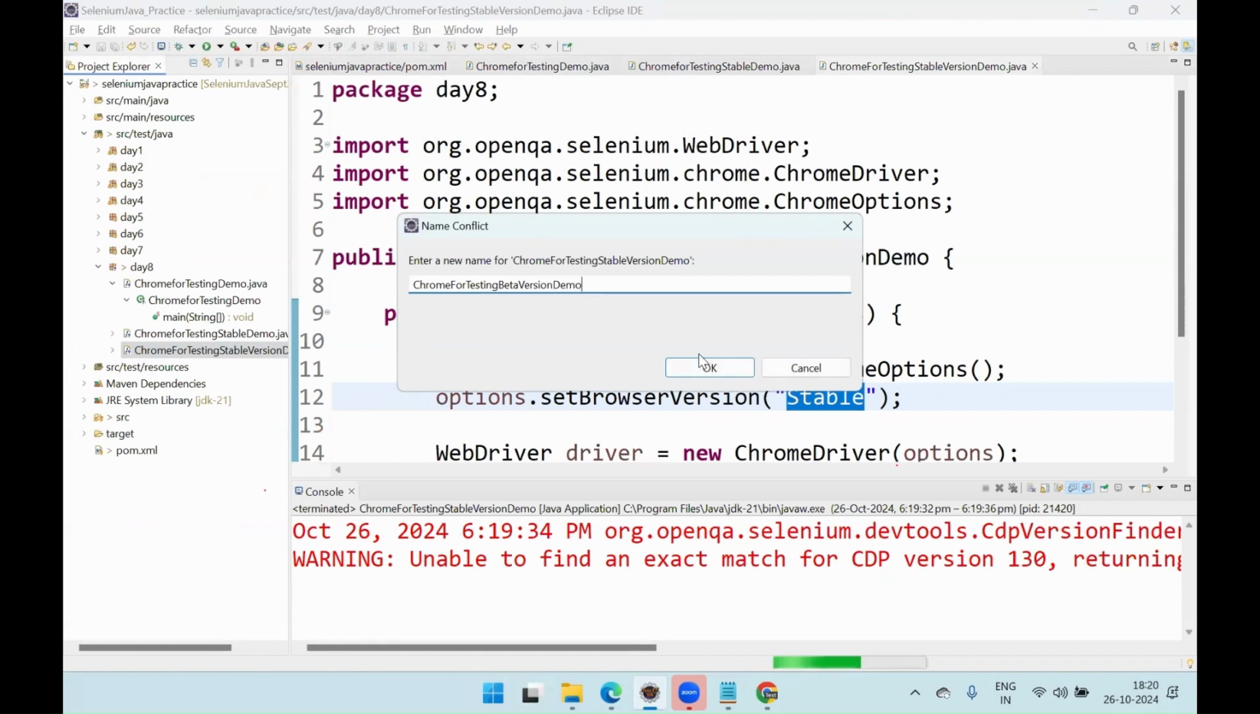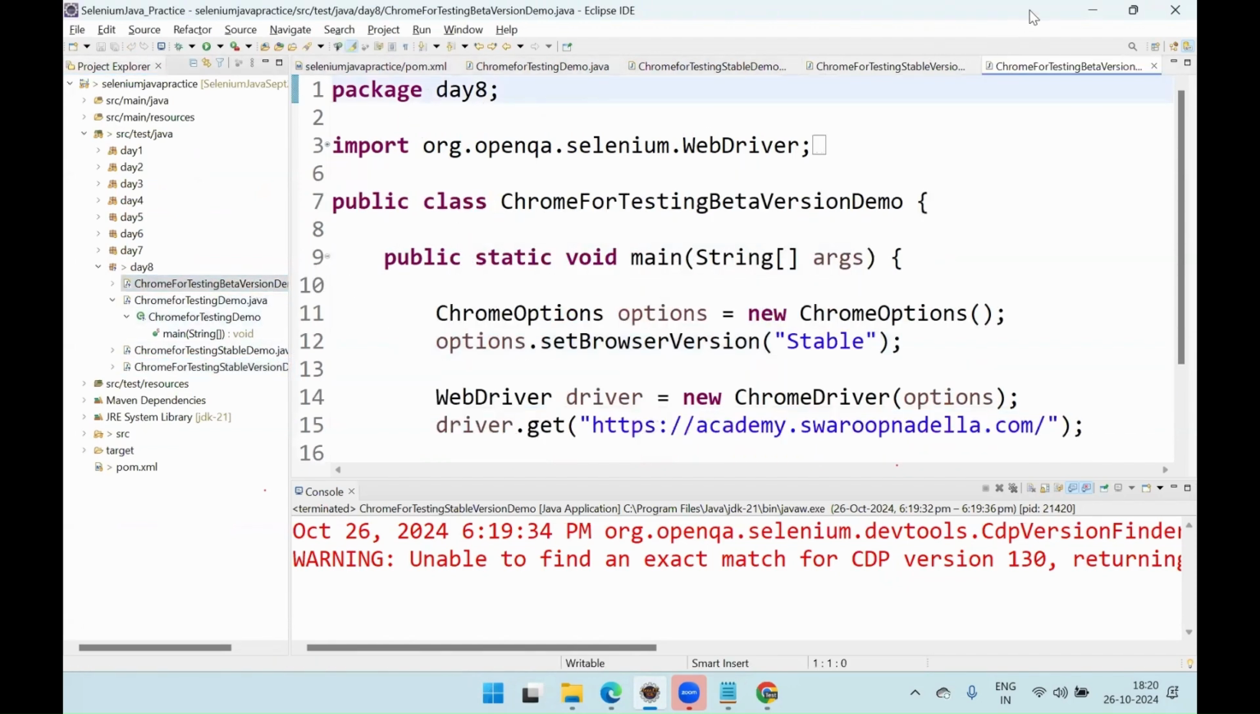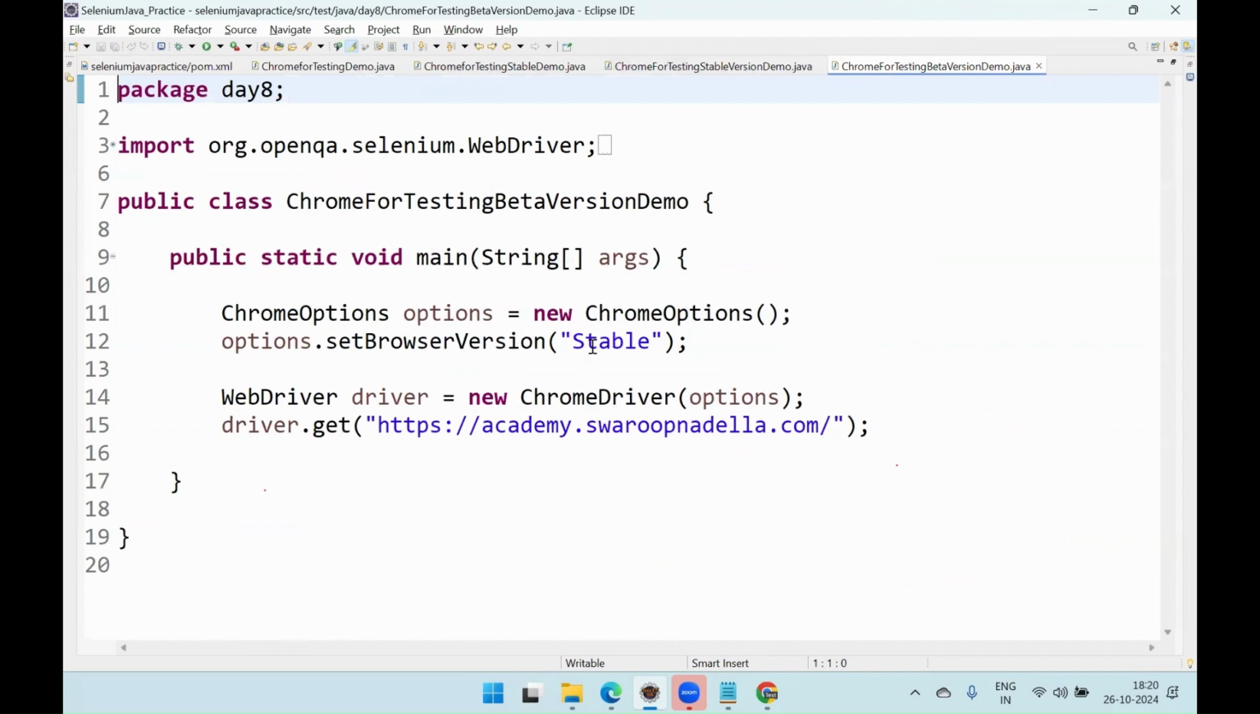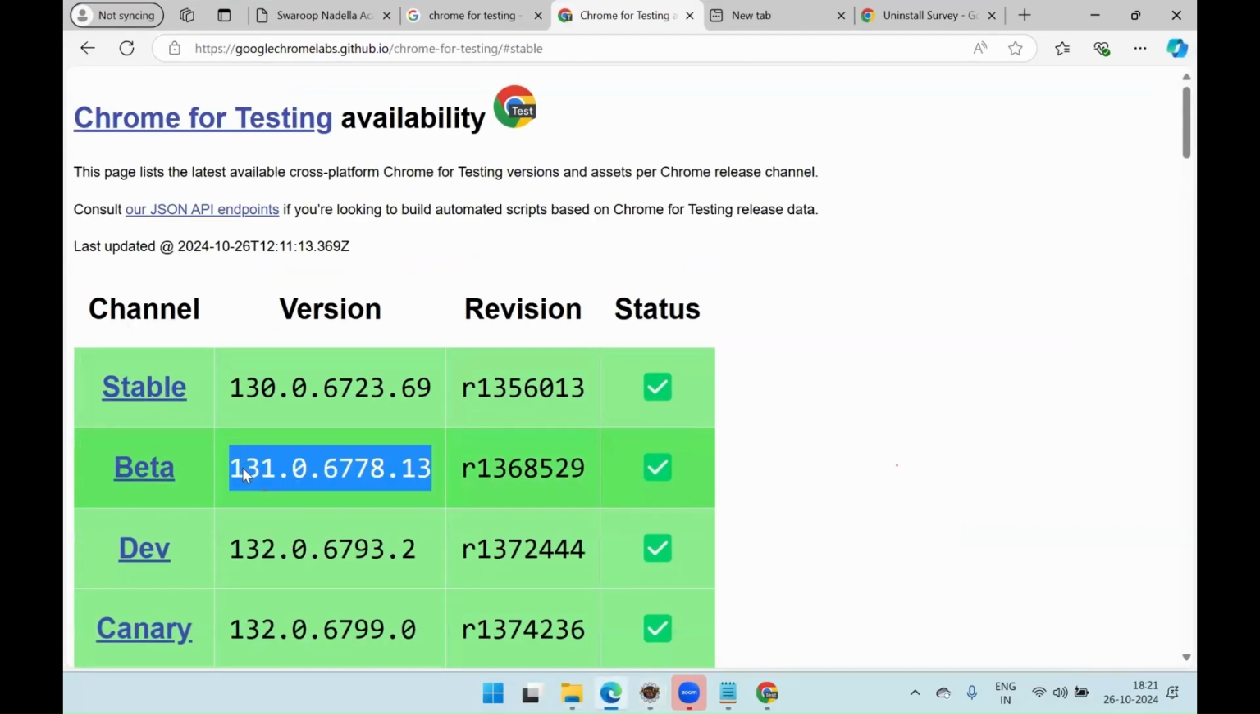Beta version demo and click on OK. So the beta version demo file I am opening. Open that in full screen. And instead of stable, I am going to write beta, either in the small case or first letter caps also fine. So if you are writing beta, what is the beta version? It is 131.